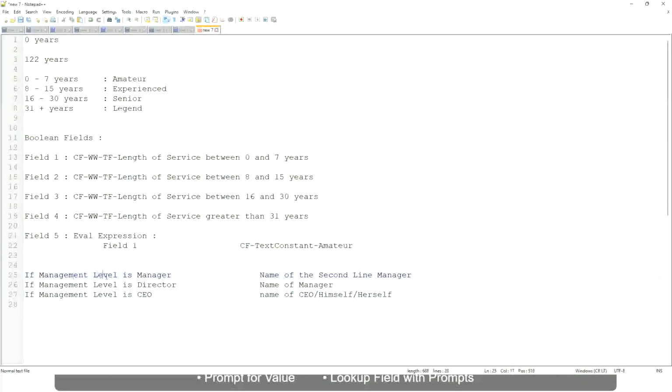So if this is a requirement, like if the management level is a manager, we have to return the second line manager's name so that it is a clickable link. If the management level is director, you have to return the name of the manager, because the director may not have a second level manager, right? He may be reporting directly to the CEO, and if it is a CEO, return the name of the CEO, which is himself or self. If this is the criteria that you have to do, this is a calculated field you have to come up with.